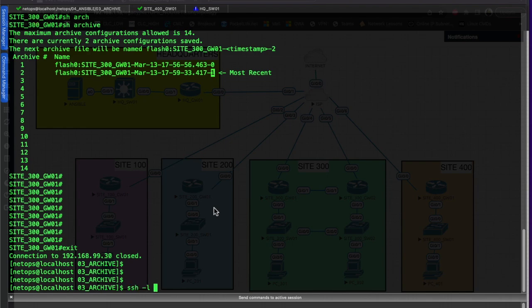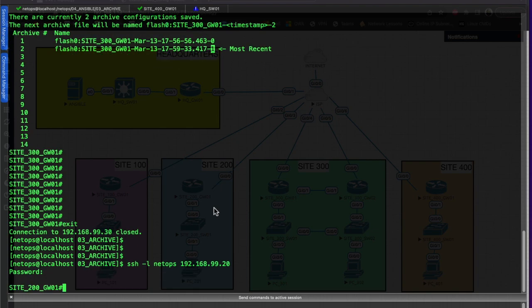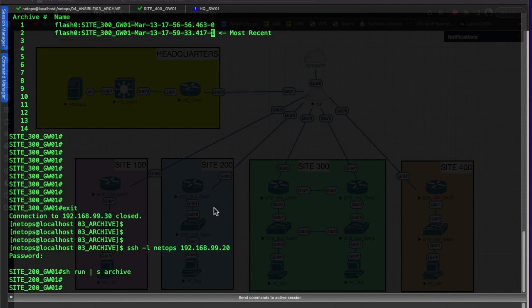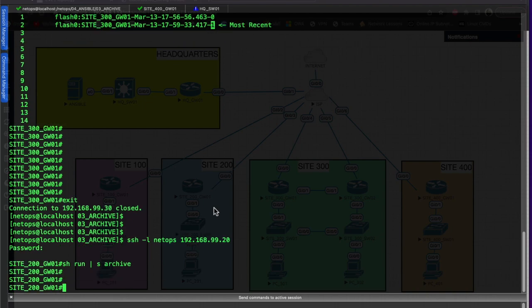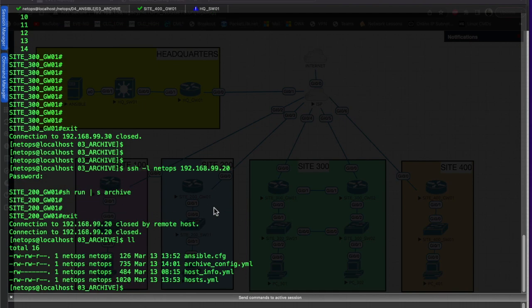So SSH netops to 192.168.99.20, and we shall run pipe section archive. And you see we do not have the archive set on this device. So let's go ahead, exit out. We're back in the archive. Let's edit our archive config playbook.